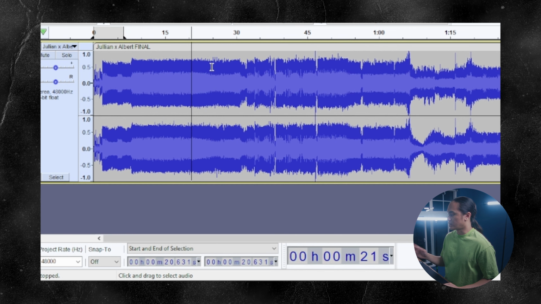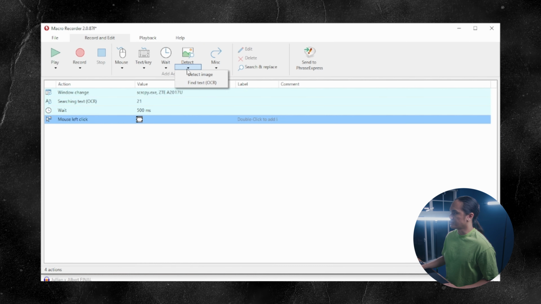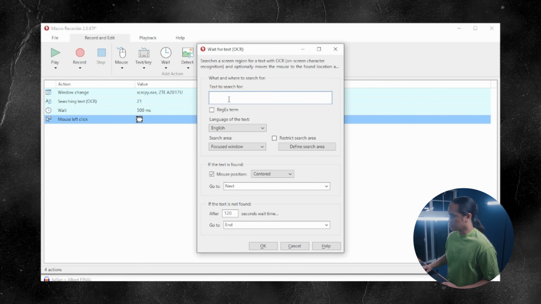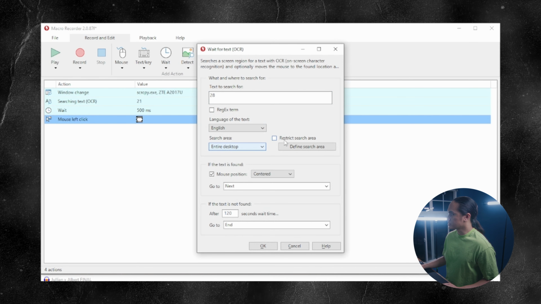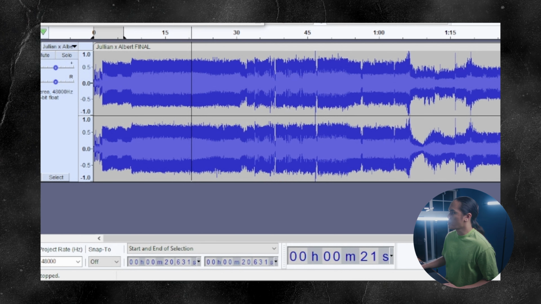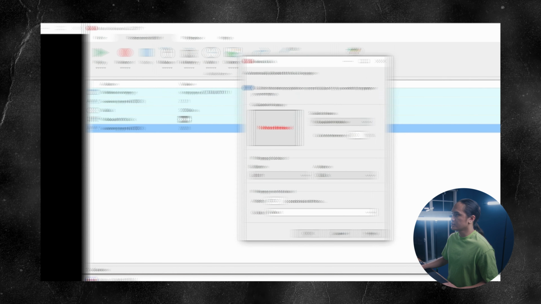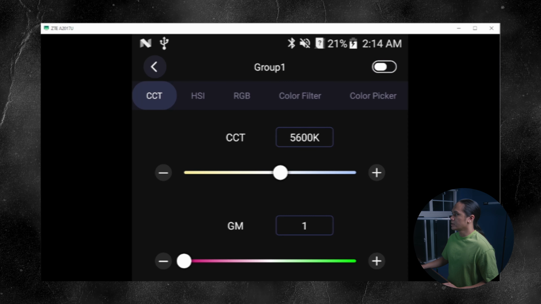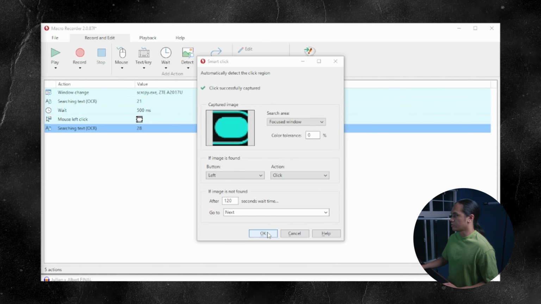The next action is around the 28-second mark. Starting from the top, you add in a find text, type in 28, get it to search the entire desktop in the restricted area of this box. And the next action I want is for the lights to turn back off. So using another smart click, I would click the light switch here. It's going to be searching for that image and we're all set there.